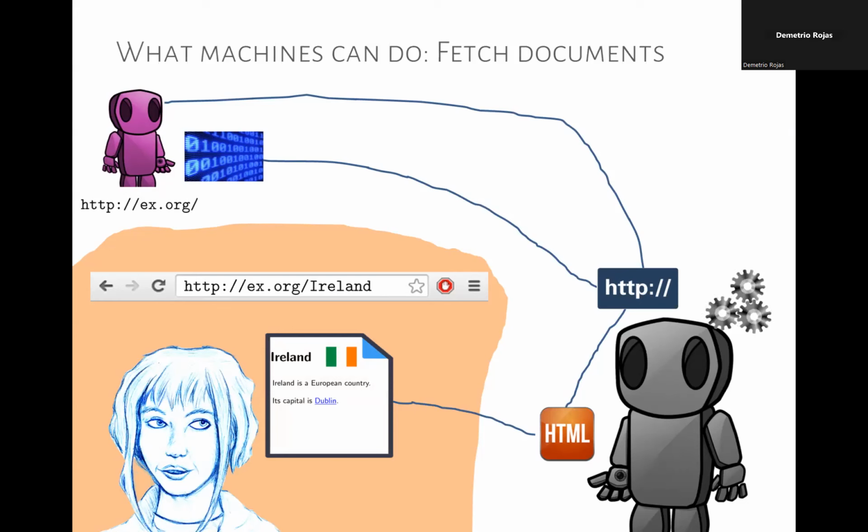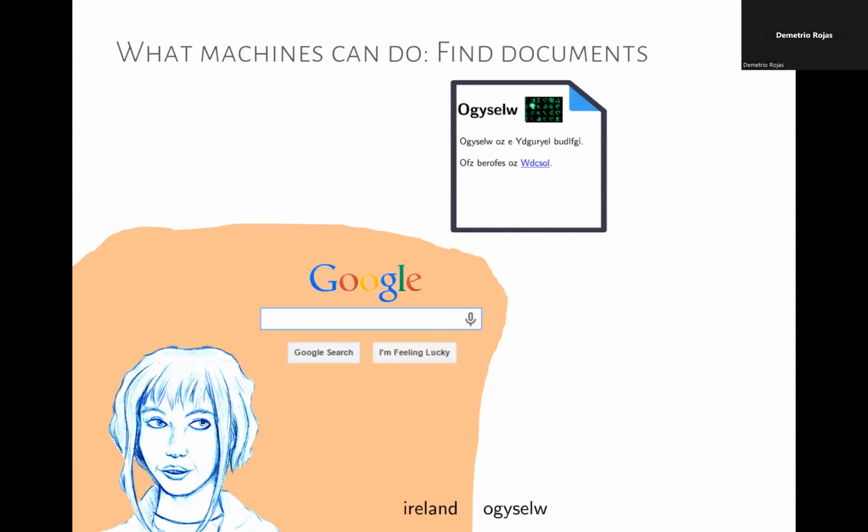Yeah, this is their core task on the web. Store documents, retrieve documents, display documents. They can also find documents, which is what Google does. So somebody types in a search, Ireland.